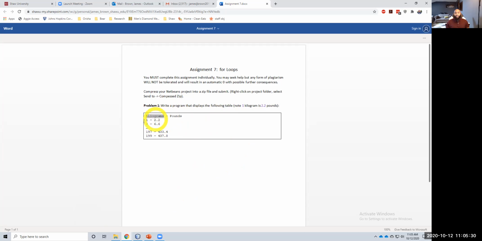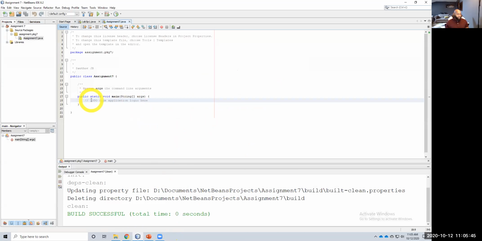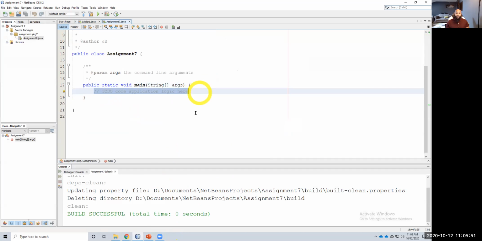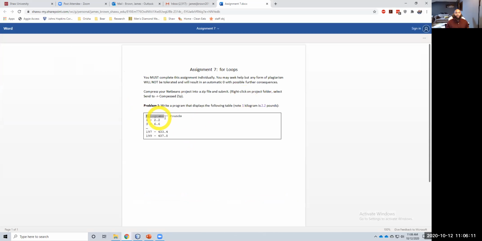But anyway, the first thing I see here is I need to print kilograms and then pounds, one time. So it doesn't need to be inside our loop because I'm just printing this one time. So let's print that. How do we print again? We use System.out.print, and in this instance, I'm going to use println because I want my console to go to the next line. So System.out.println, kilograms dash pounds. Now I have that first print statement right here.